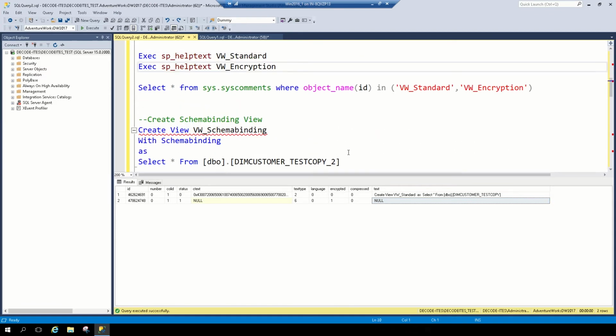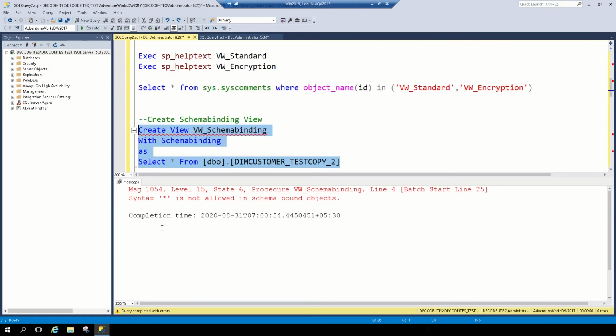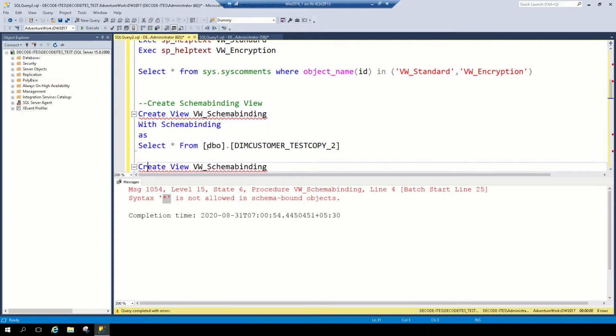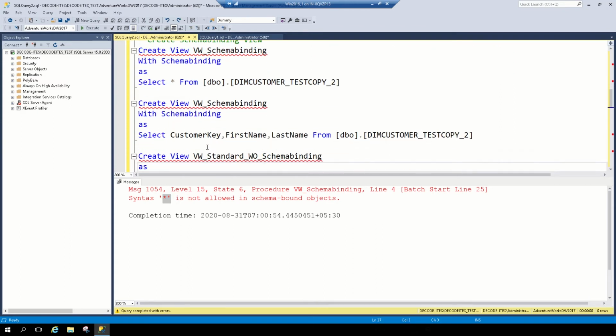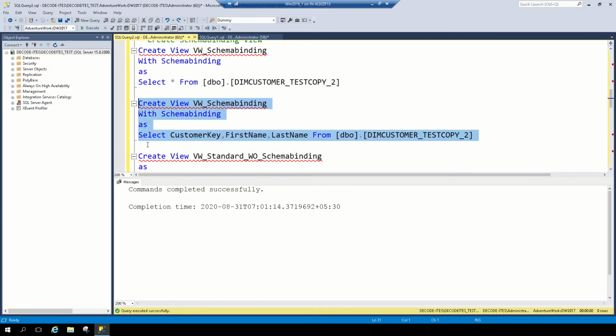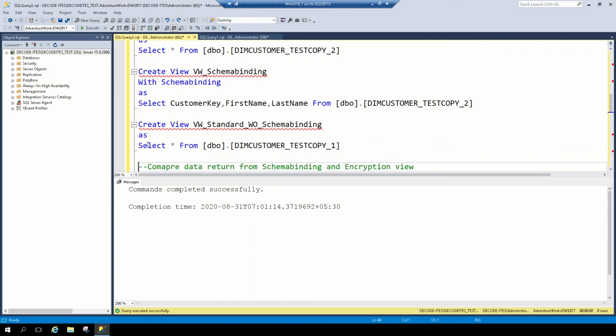Next is the schema binding view. So let's create one view over the schema binding. We got the error because the asterisk symbol is not allowed in schema binding views. So let's create the view with specific columns: customer key, first name, last name. The only thing you need to mention to create a schema binding view is WITH SCHEMABINDING here. Run it, it will create the view.